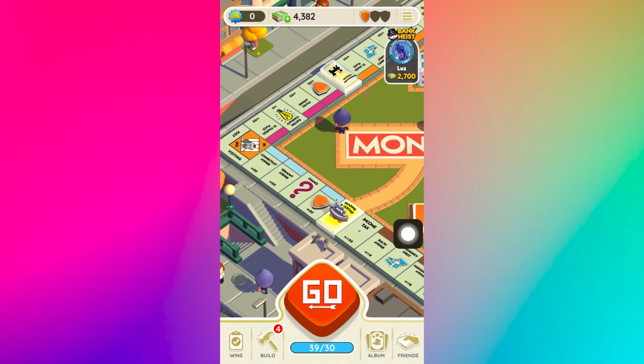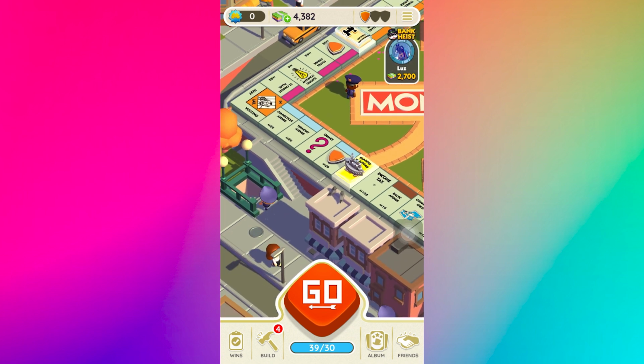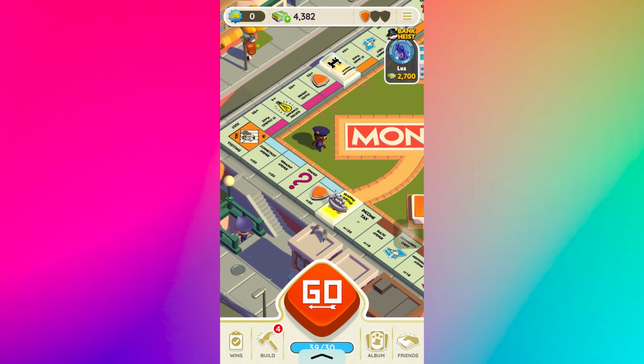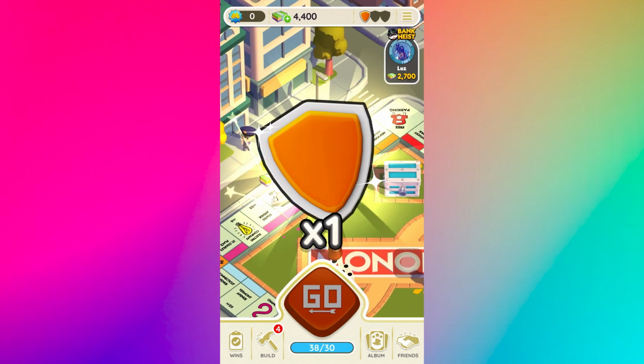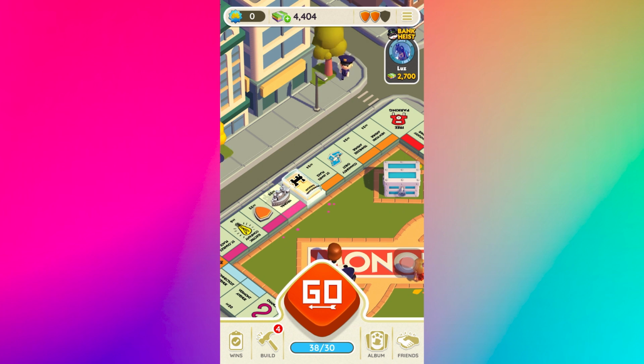Go back to the Monopoly Go home. Swipe up to the Control Center and turn on the airplane mode. Tap on the Go button to start the game. Roll the dice and collect the shields. You can continue playing the game.